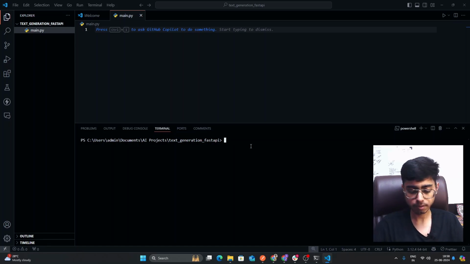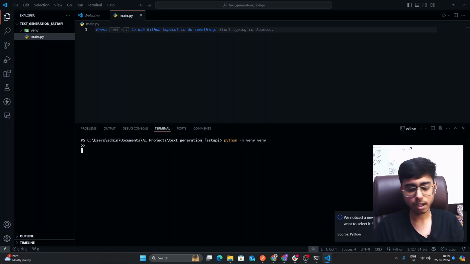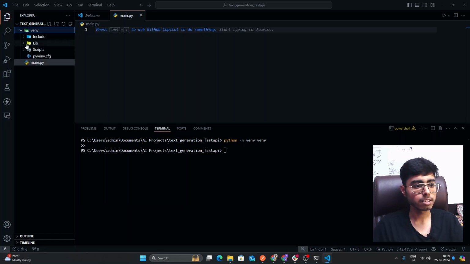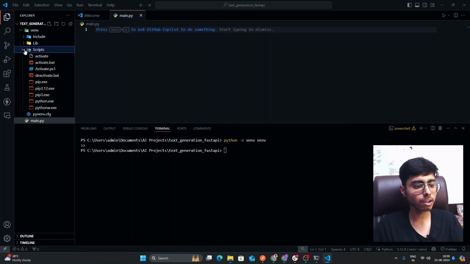Now I'm going to run this command, python -m venv. As soon as I do that, you can see that it asks about the environment, yes, just say yes, and you can see that one venv folder is created. So this is my virtual environment, right? Inside this virtual environment, you can see the Scripts folder, and inside this you can see the activate file. So for this, I have to call this activate file.